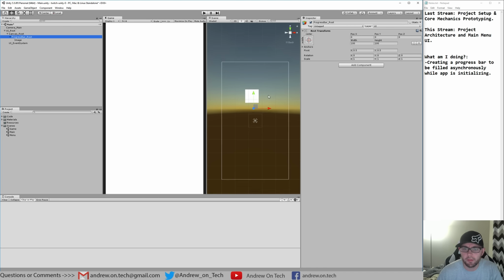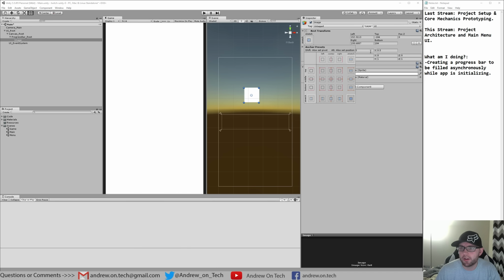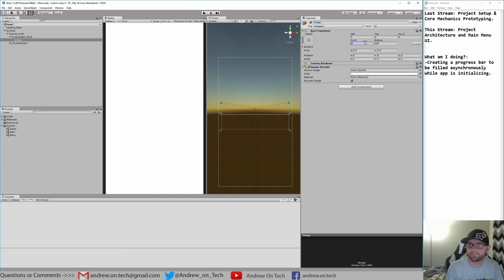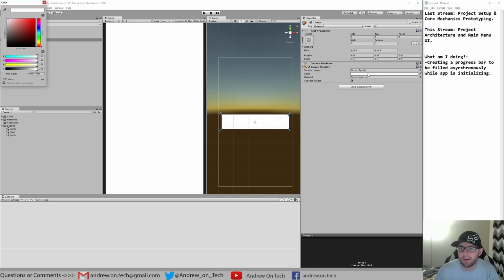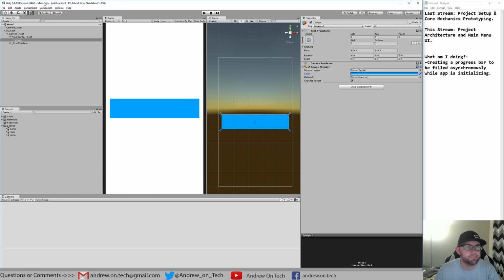So let's see where our progress bar is. Okay, so we want our progress bar to probably be something along the lines of this. We'll just throw it in the middle of the screen for now. We want our image to fill our progress bar. Let's make our image background. I don't know what color. Let's just pick something random. Okay, let's go with blue. That blue and white looks kind of cool together. I'm cool with that. So let's make this our fill.